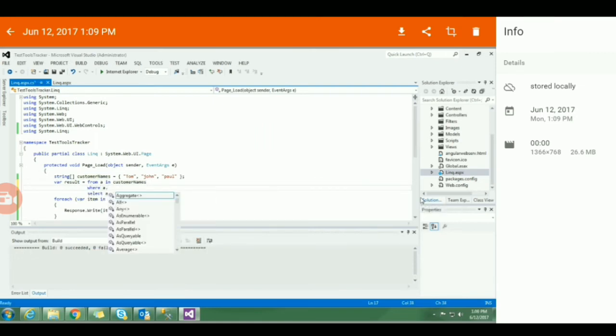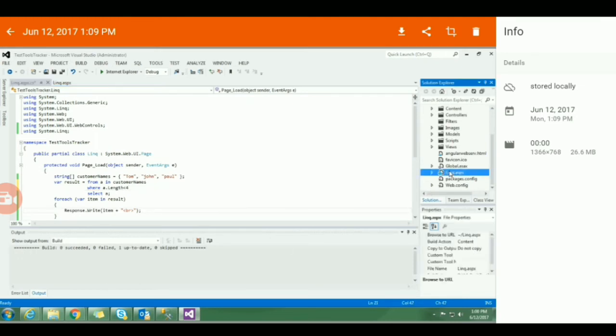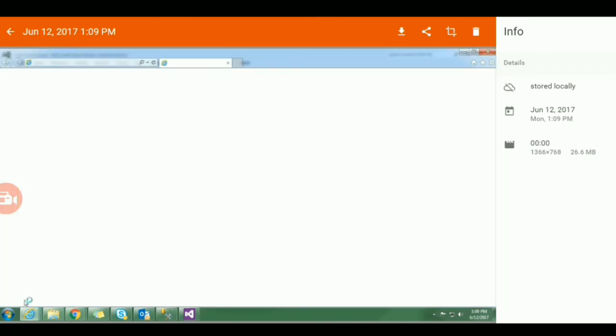So let's include a where condition. I'll say where a.Length is less than 4, because there are two elements which have a length of 4 and one element which has a length of 3. This where condition should help you display the result Tom. Only one item gets displayed. You can see how easy it is to use the where condition, the select condition, or whatever query you have. Look at that result.